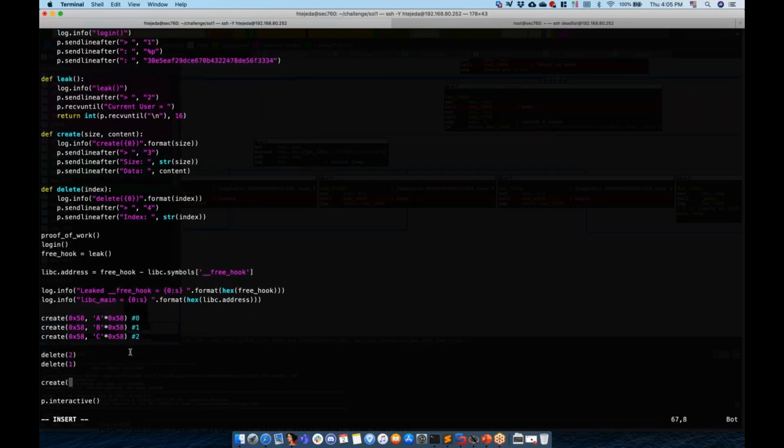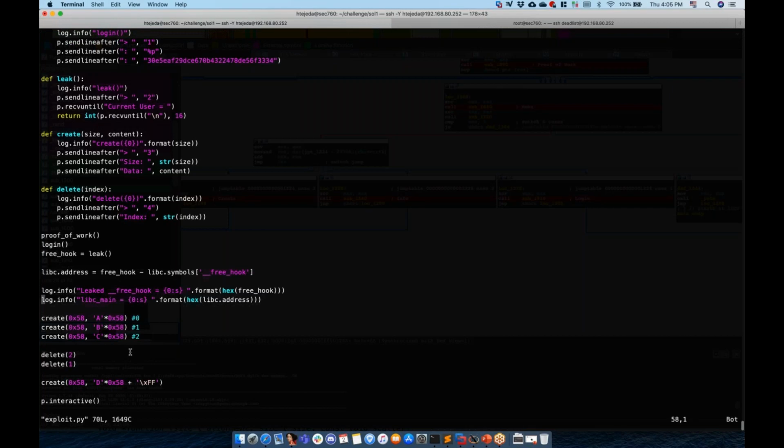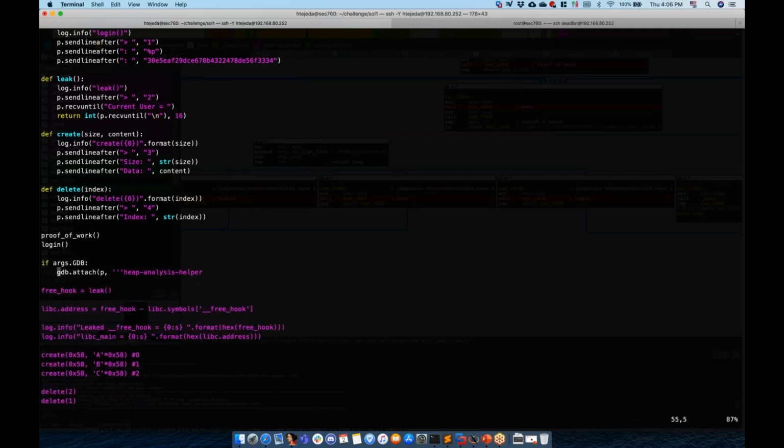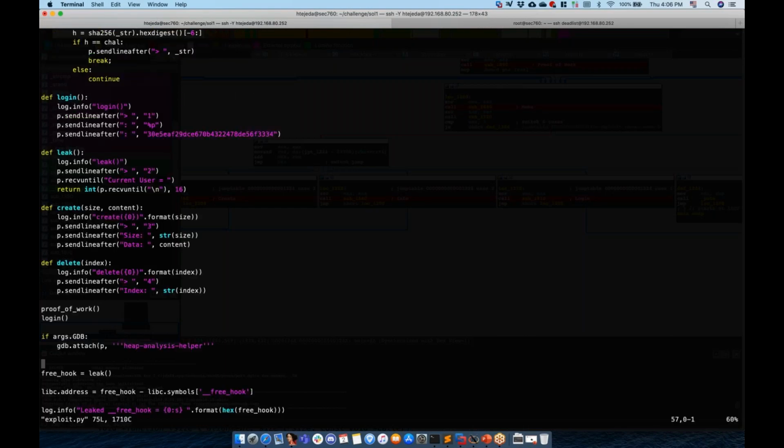And now if we write another chunk, same size, but we add a new byte, and let's call it FF. Let's see how it looks like. Hold on, before we go there, I would like to run GDB directly from Pwntools so that I don't have to go back and forth. So let's have it here. Let's see how it looks like. GDB, sorry.